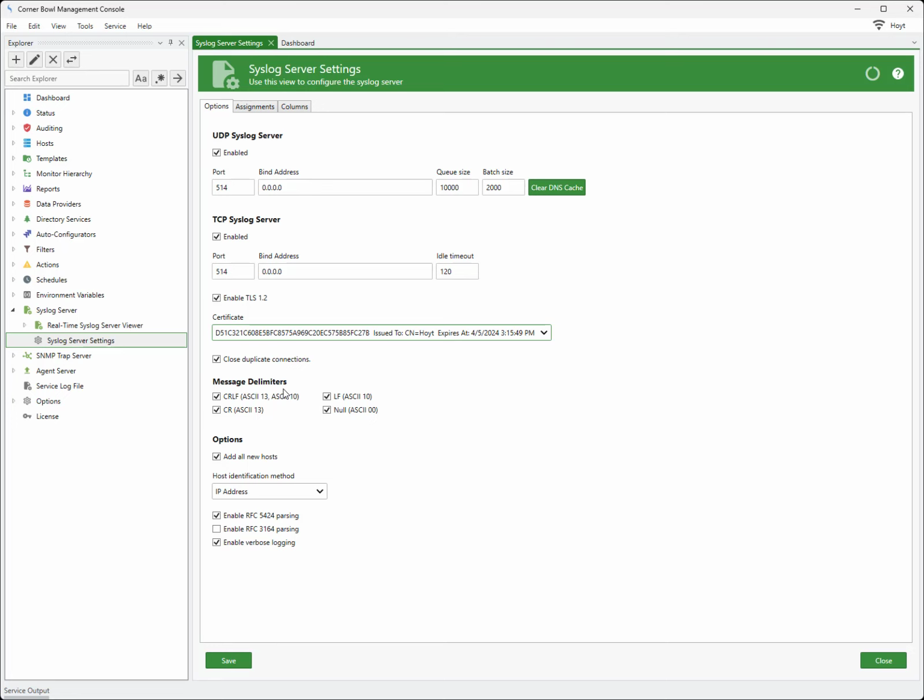Use the Message Delimiter option to configure how multiple TCP syslog messages are delimited when multiple messages are sent within the same packet. You have the option to choose carriage return line feed, carriage return, line feed, and null characters. Use the Add All New Host checkbox to automatically add any syslog device to the software when a syslog message is received from the device for the first time.